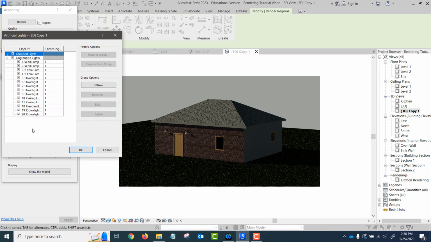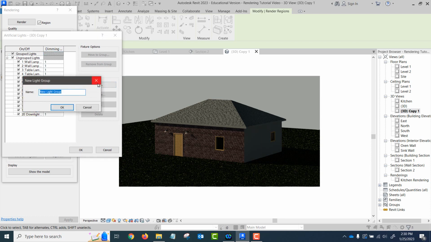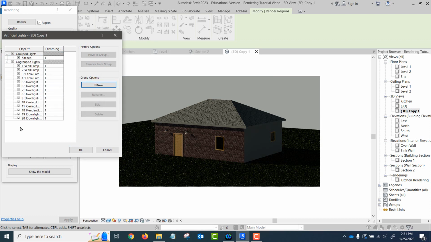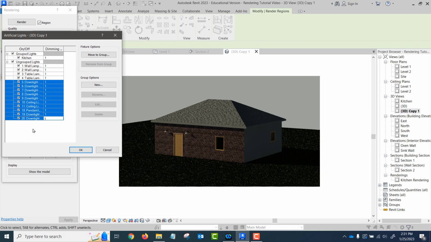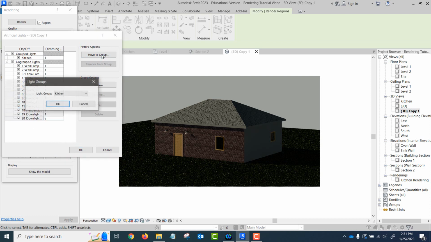Since we're in a 3D view overall, it has every light in the house on. But I want to create some lighting groups, and everything from here down is in the kitchen. So I'm going to create a lighting group. I'm going to call it kitchen. And then I'm going to select, I don't know, can I get them all? Yeah, hold down the shift key, click the last one, and I'm going to go move to kitchen.